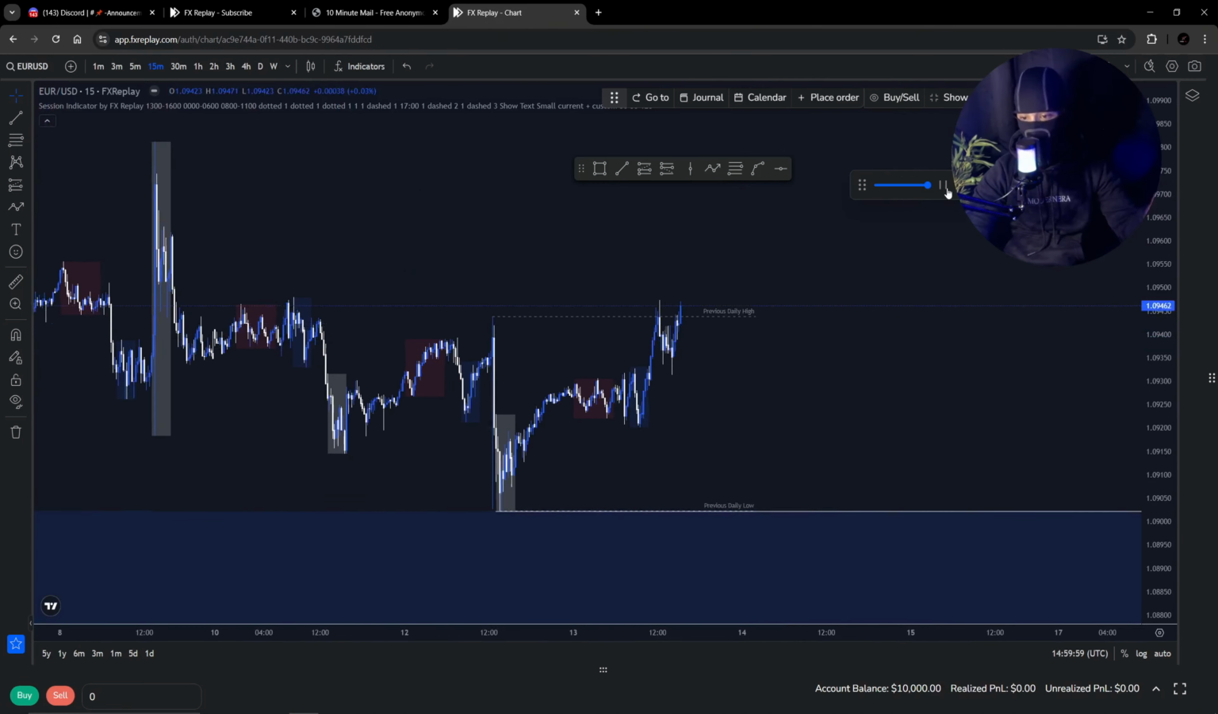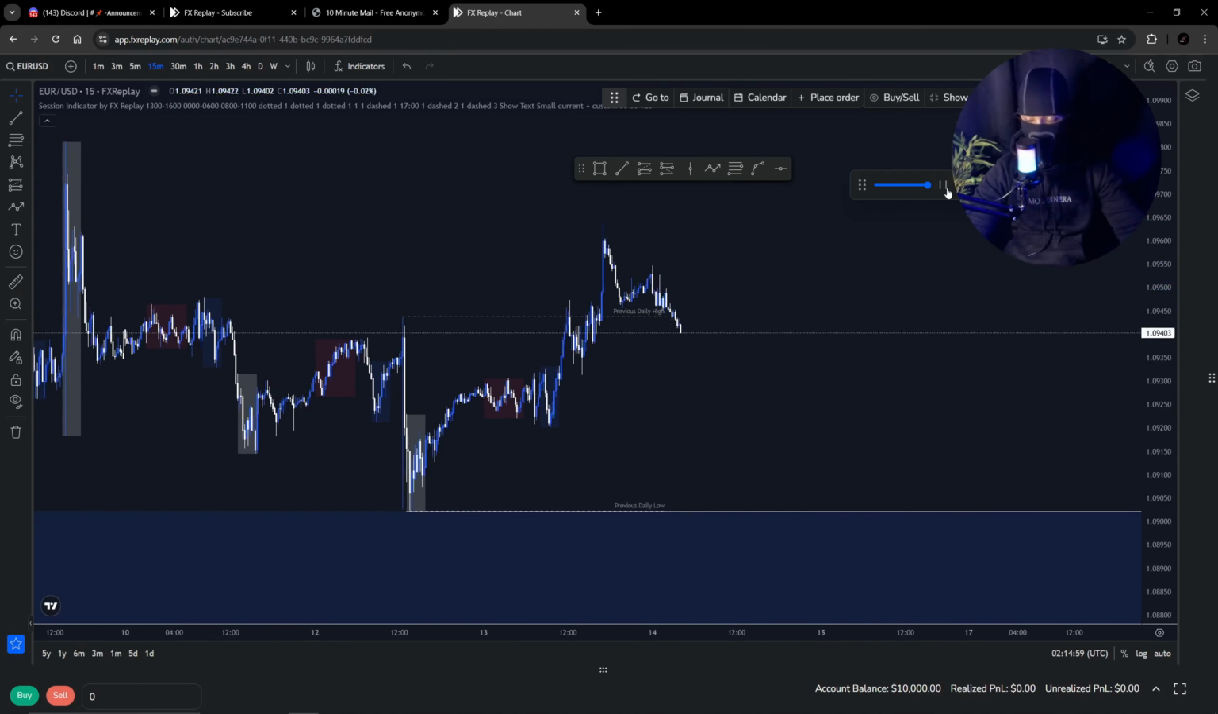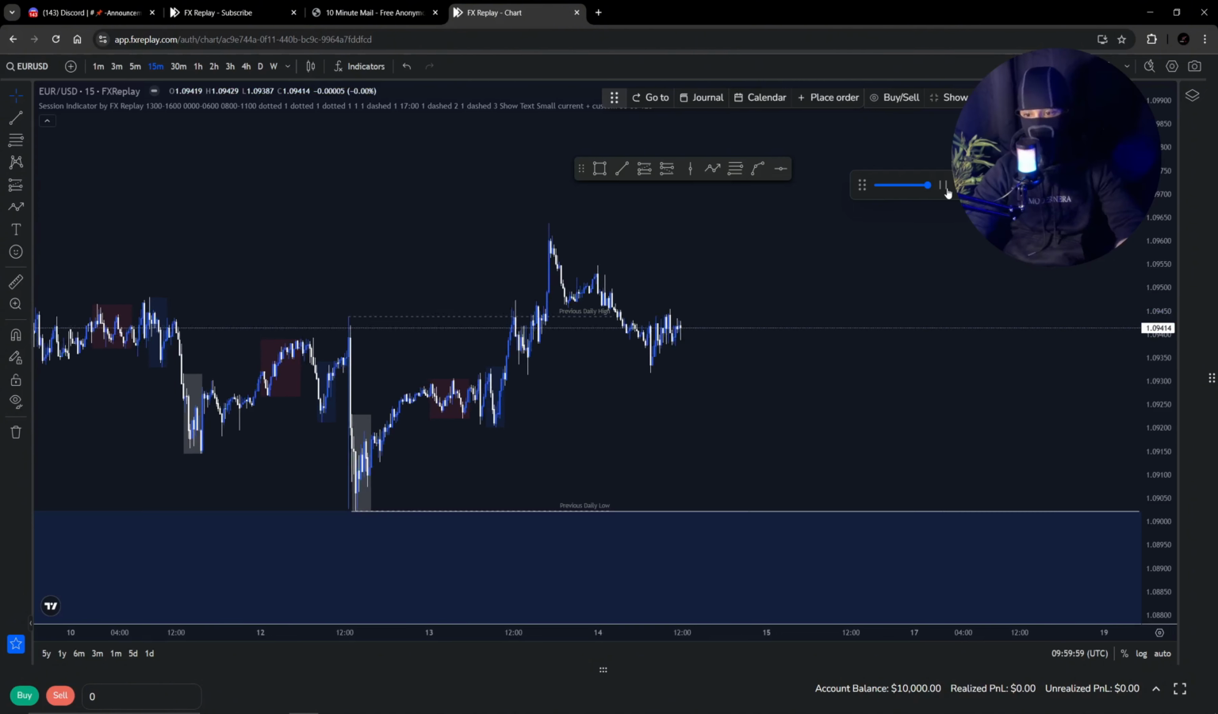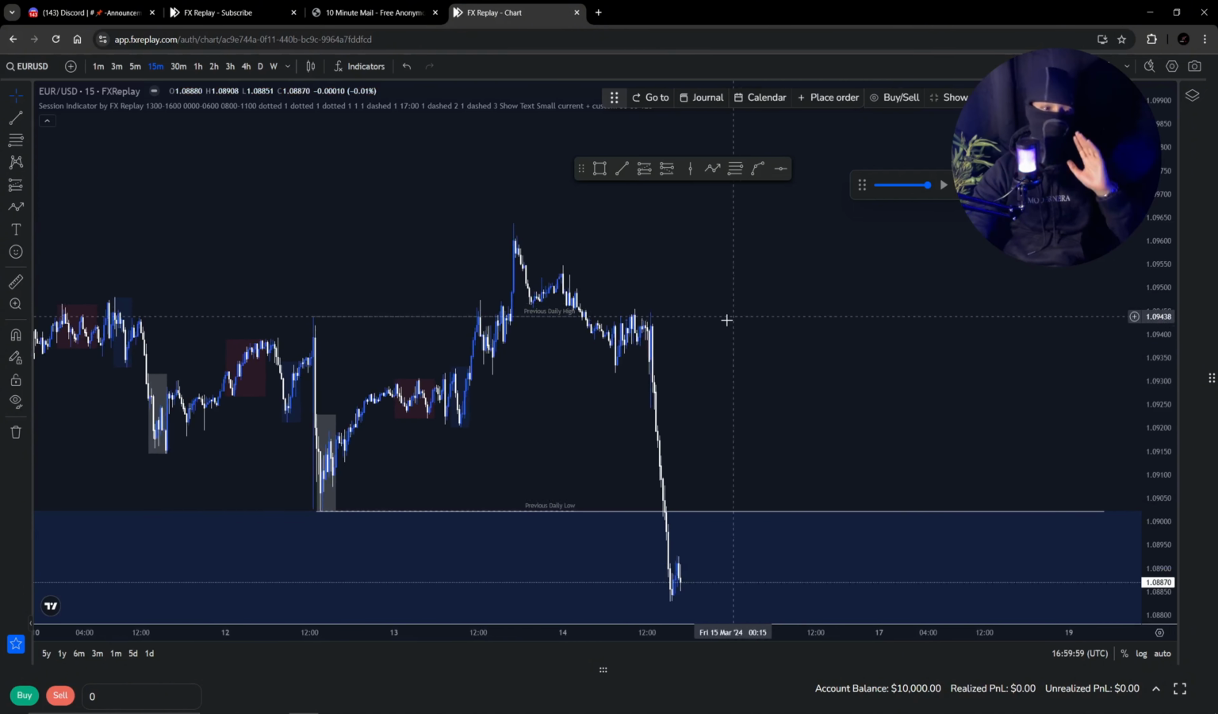If this goes and takes the drawn liquidity, I'm perfectly fine with this. Like I said, I don't get FOMO. I'm not going to try force out a setup. I'm going to wait to see if we come here. Boom. What did I say? So this is what I'm saying.